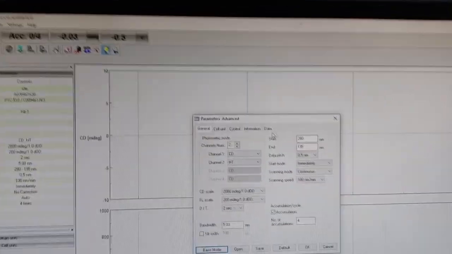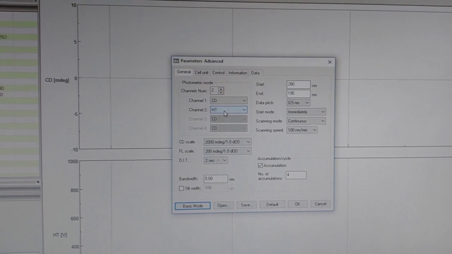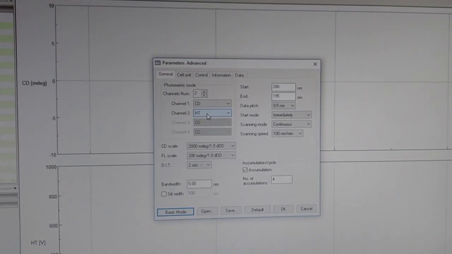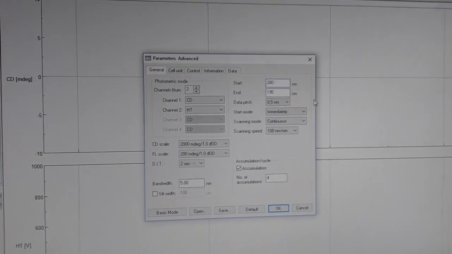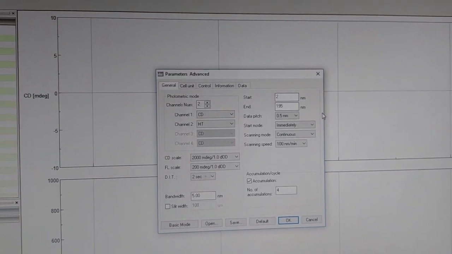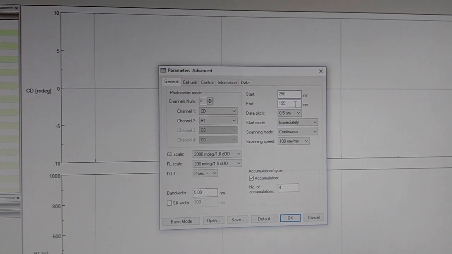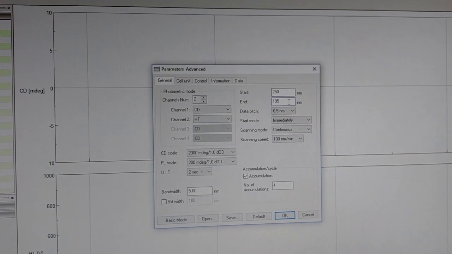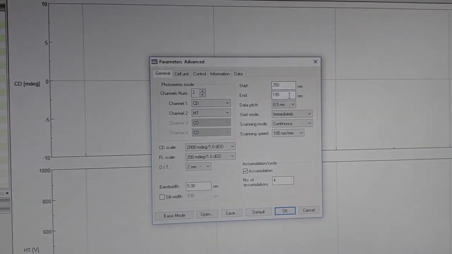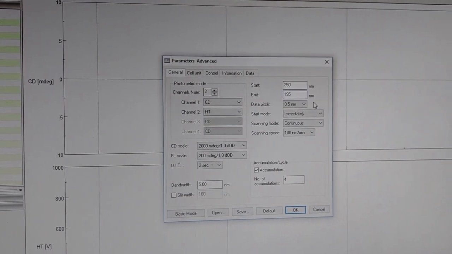Generally, when you record a CD spectrum, you record two channels. Channel 1 is CD and channel 2 is the high tension HT voltage. You can set up the wavelengths here. We will be recording the CD spectrum from 250 to 195 nanometers. This is the far UV region, where absorbance is largely because of the peptide bond, and far UV CD will give you information about the secondary structures of proteins.